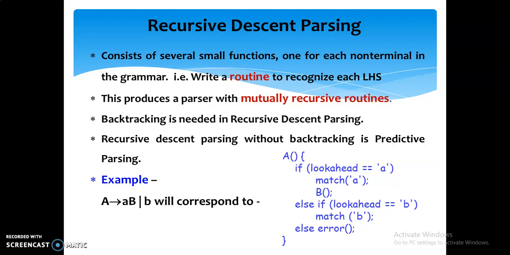As we saw in the previous video, a top-down parser has some problems with left recursion and left factoring. And while applying the productions, sometimes it requires backtracking. Backtracking is needed in recursive descent parsing, and recursive descent parsing without backtracking is a predictive parsing. So we'll look at an example of predictive parsing.